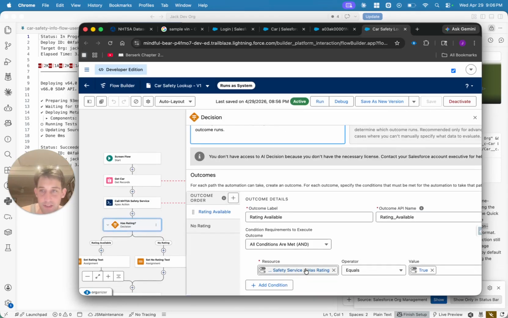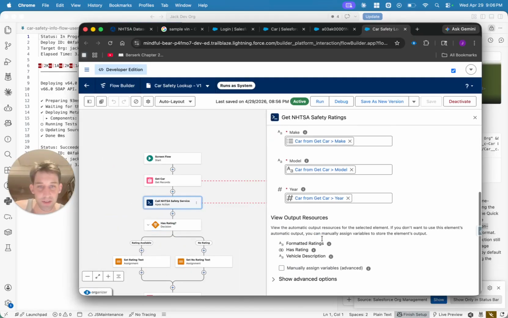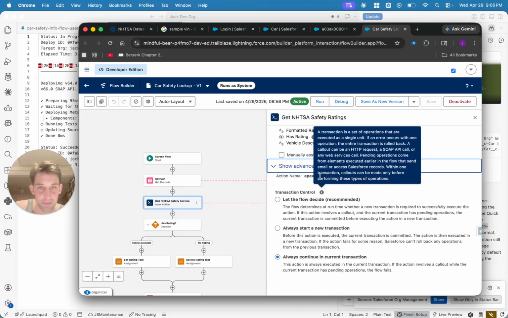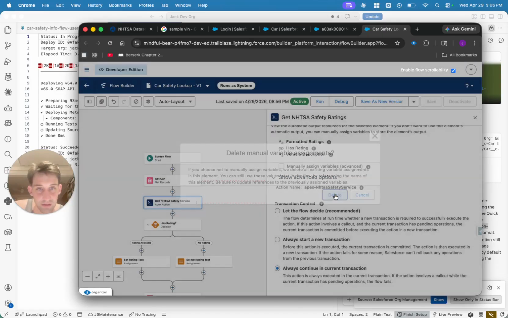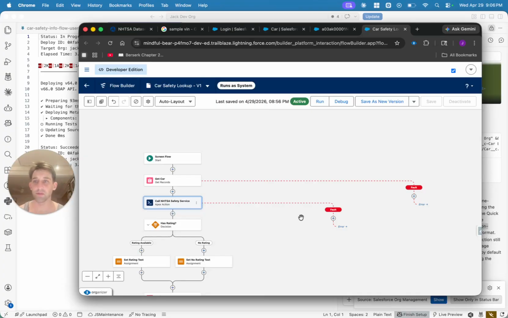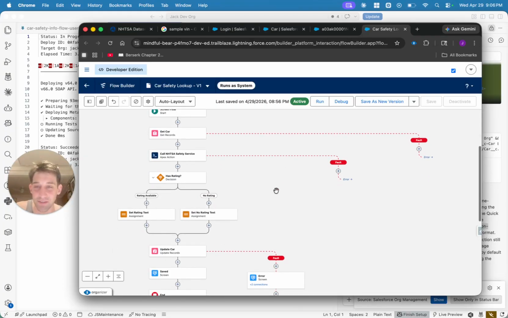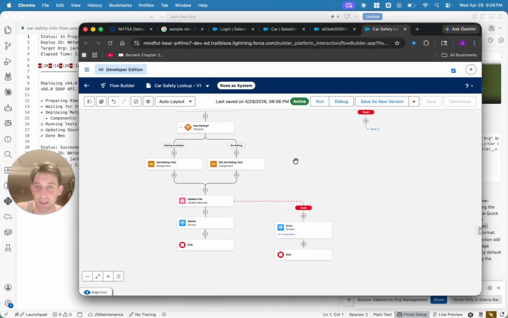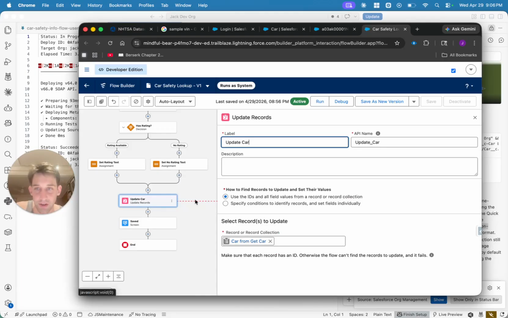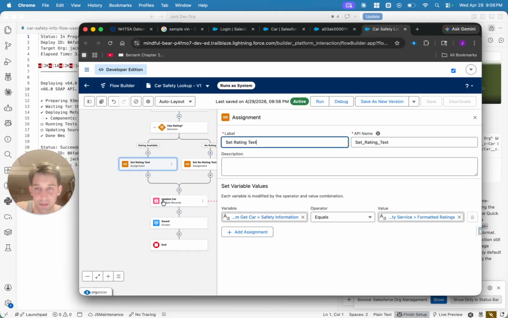It's checking that has rating boolean we saw earlier, so this is what I suspected it was going to use it for. It could have just checked if there was any output, but I suppose because this action is returning so many values, because there's multiple outputs, it decided to do the boolean to indicate if there's any information. I would have just checked if the text was empty or not, but yeah. And then it updates it, so we update the car, we set the rating and the safety information field, and update it.